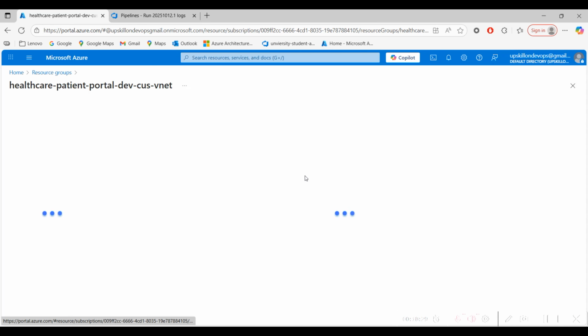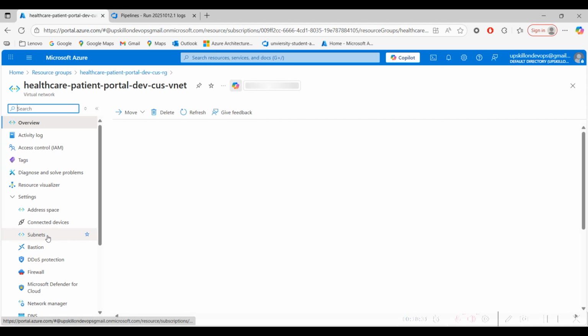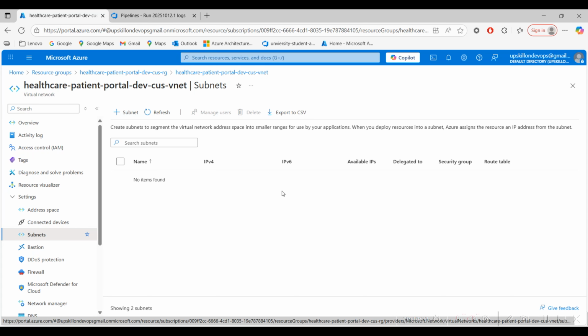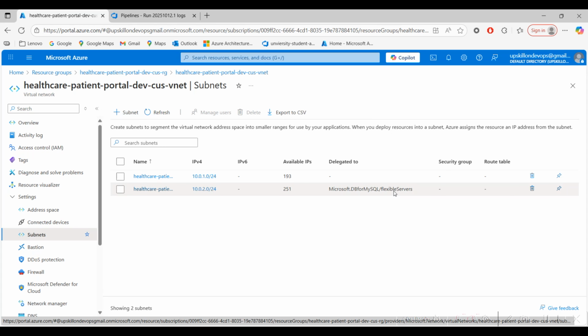VNet, click on VNet. It will create two subnets. One subnet is dedicated to the MySQL server.